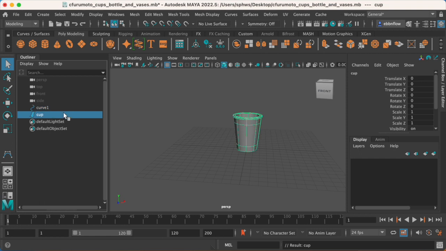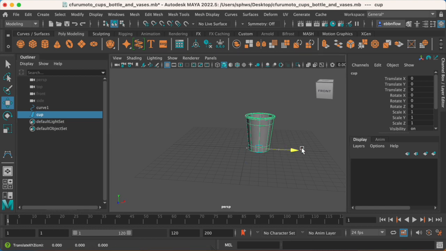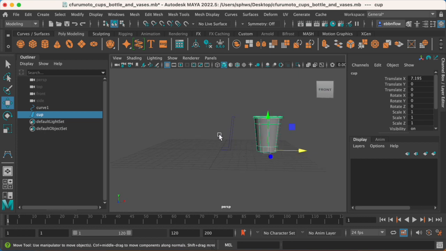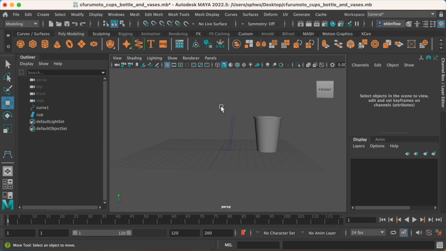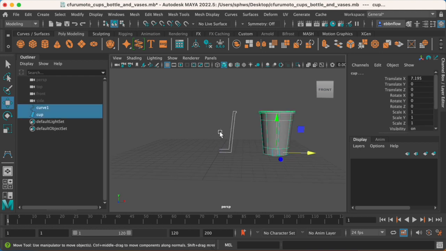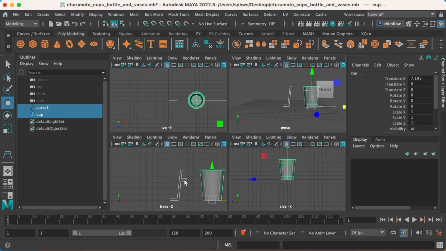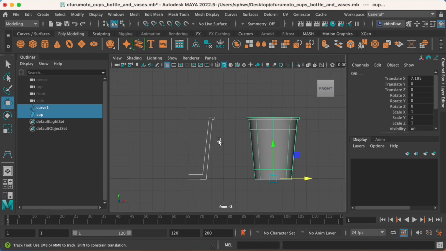So I'm going to show you how this is set up. I'm going to go into my outliner, make sure that I have my cup selected. Then using the move tool, let's have this moved over to the side. Okay, and then we're going to see that we have our control curve and then we have our cup. Now it is very important to note that these two interact in a specific way. I'm going to switch back to my front view to demo this.